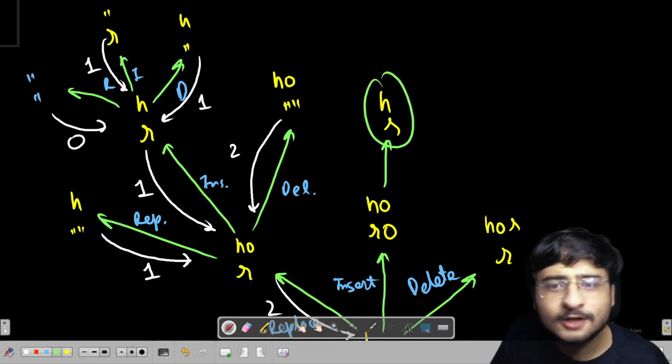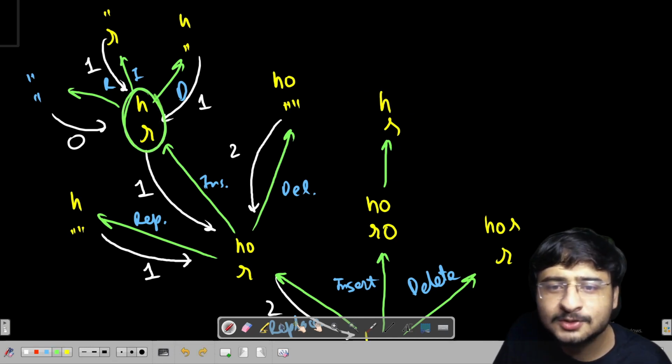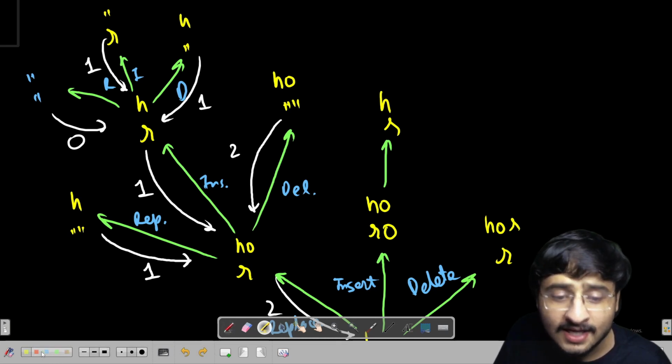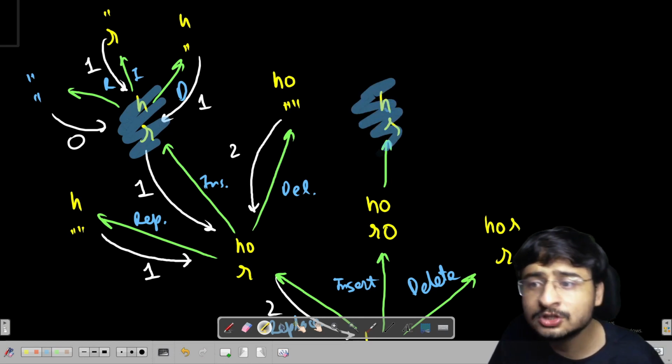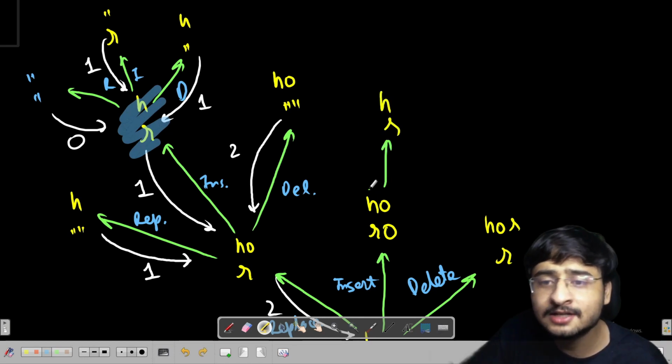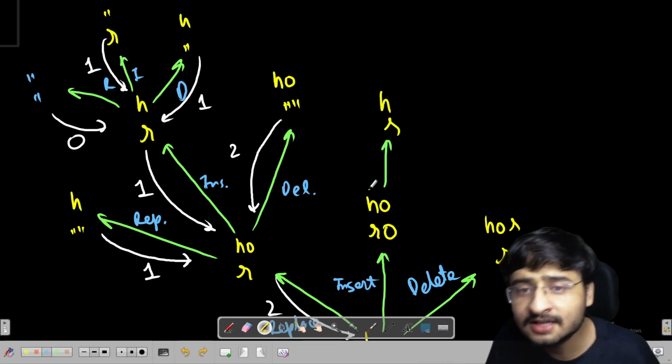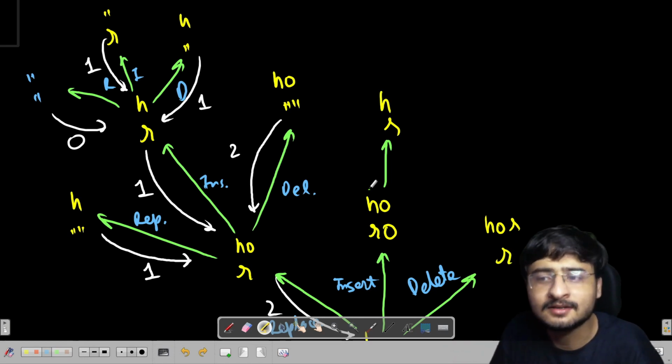And what is the cost of making H equal to R? Can you see this is an overlapping subproblem again, right? That is why I make the whole recursive trees, right? This will actually help you to see the overlapping subproblems, and this will actually help you to analyze why are we doing dynamic programming.